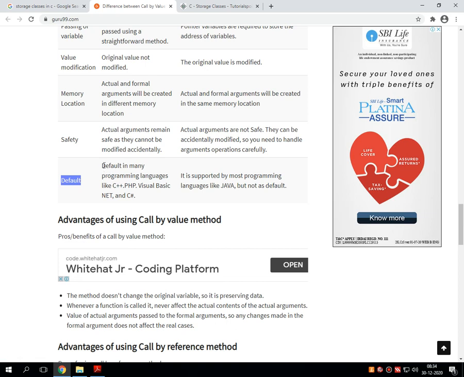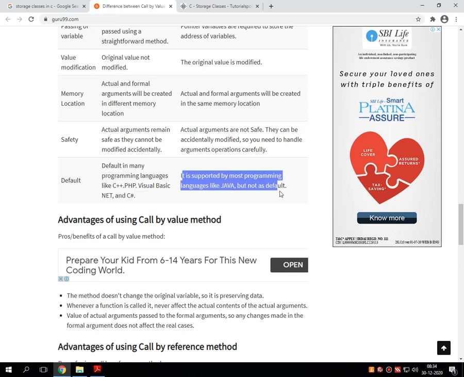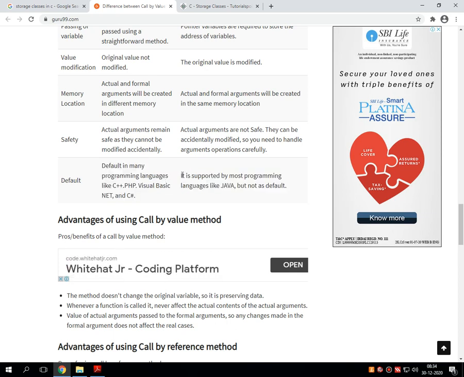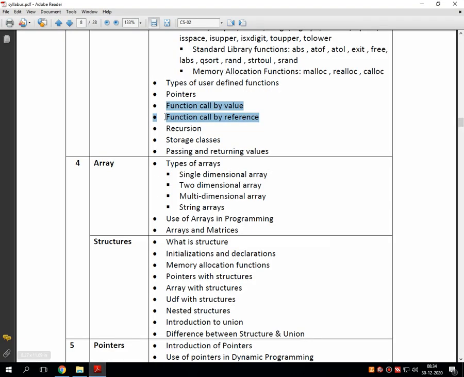By default, in many programming languages like C, PHP, Visual Basic, .NET and C Sharp, they use call by value only, while in Java, object-oriented programming and higher languages, call by reference is used for calling the function which has been declared in the program. So these are the differences between function call by value and call by reference.